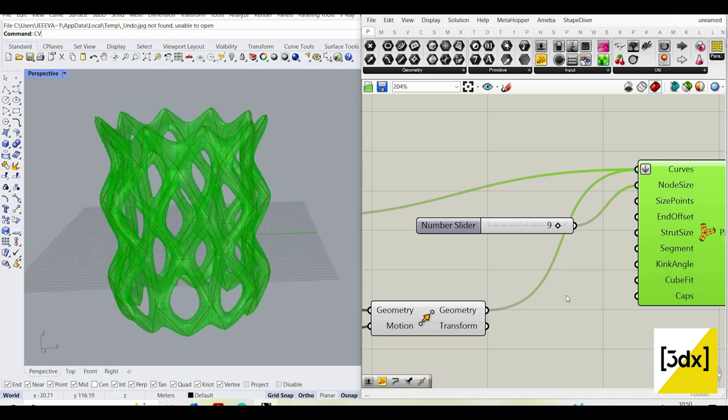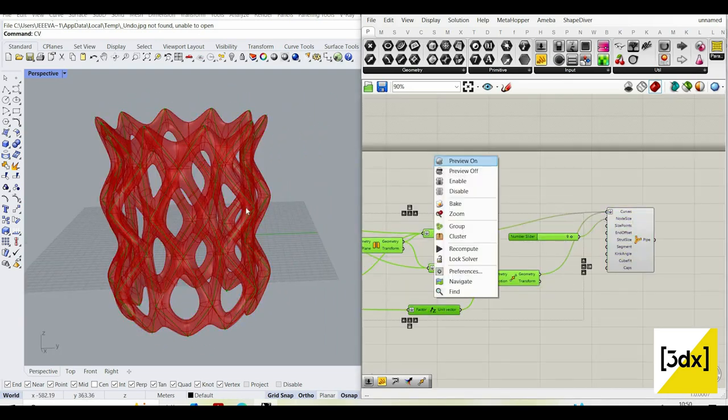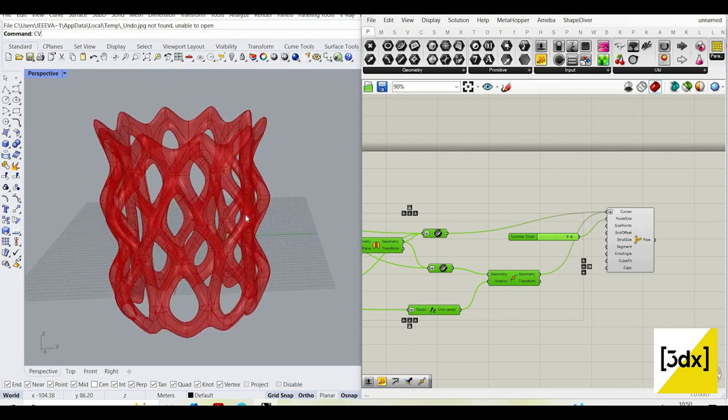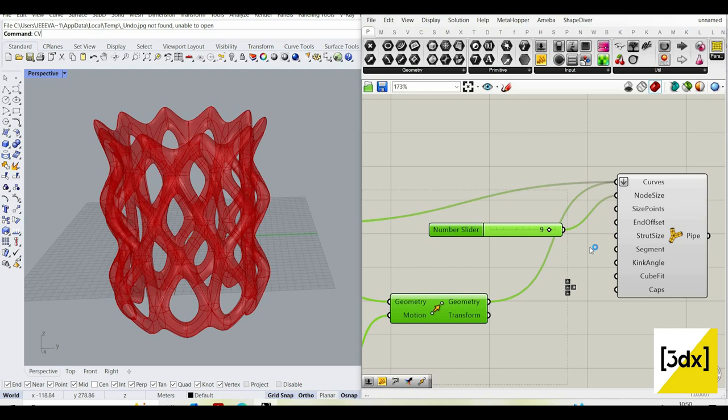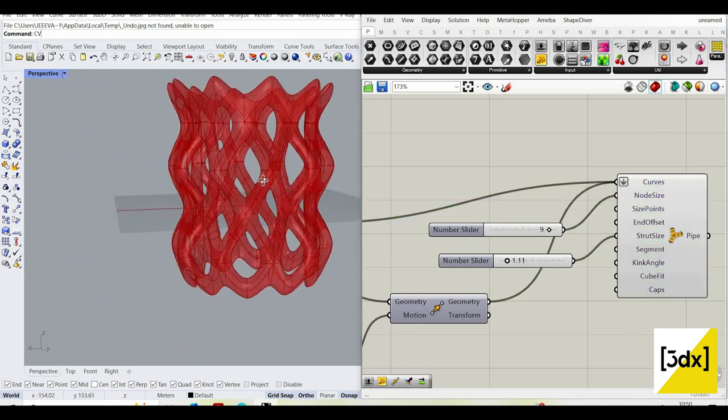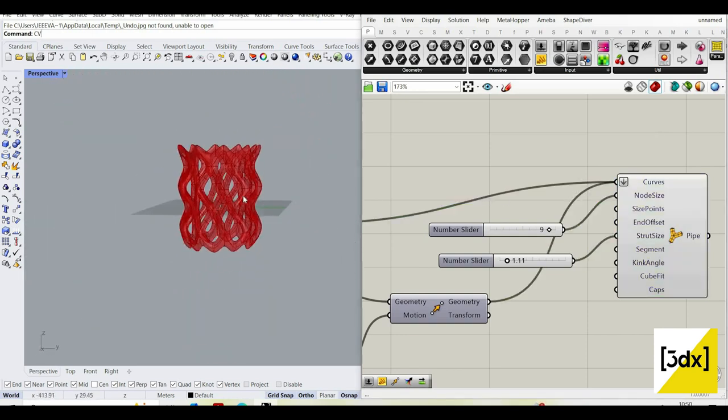Okay, not bad. So now let's give a thread value of 1, maybe 1.1. Okay, thread size. Okay, we got something like this. Not bad actually.